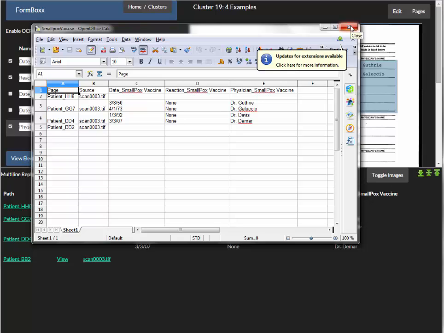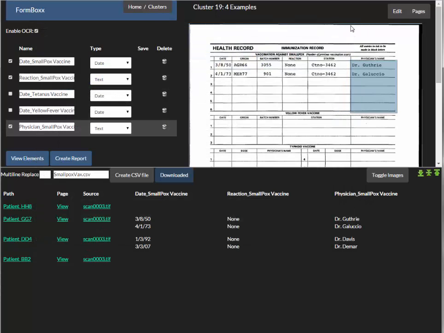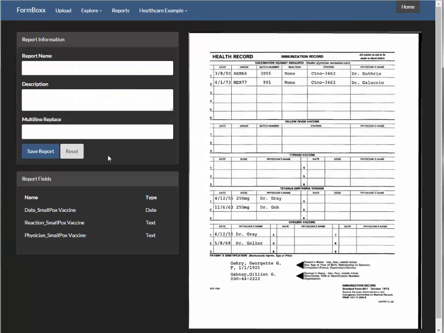Since we want to capture the smallpox vaccine data periodically going forward, let's go ahead and make a report based on these regions in the OCR data. Clicking on the Capture Report button opens the report page showing the cluster example page as well as selected fields. We can quickly check those fields. Let's give the report a name, smallpox vax, and then put in a description.